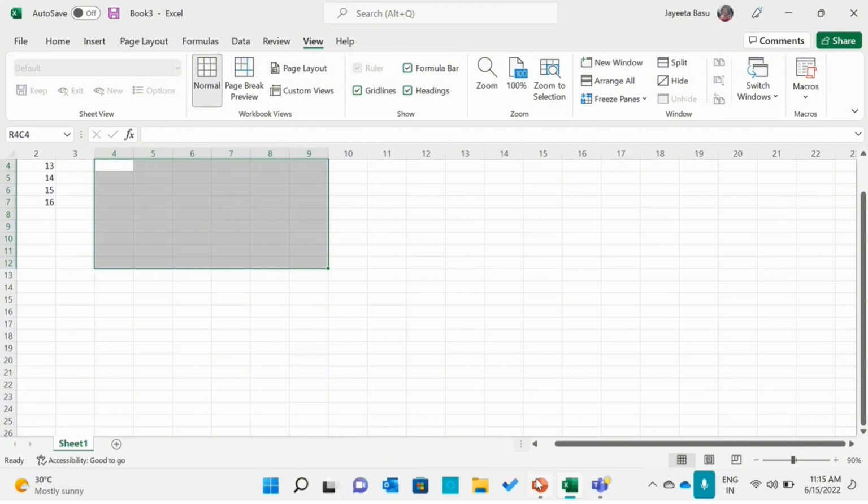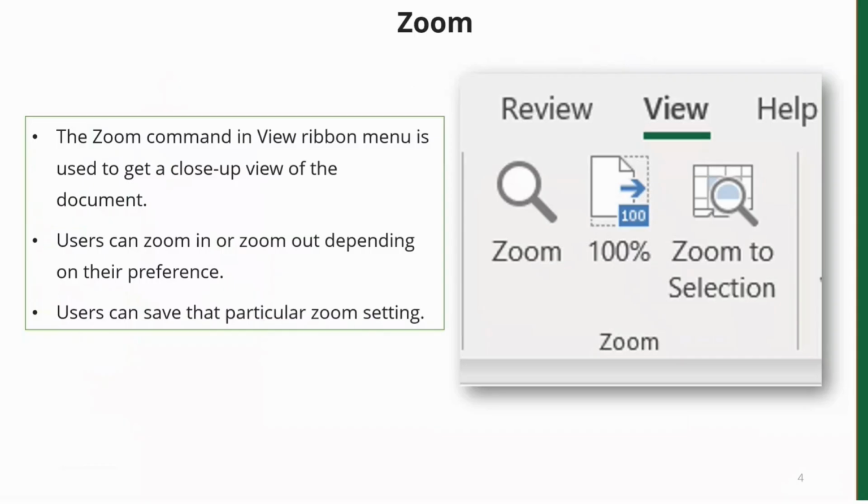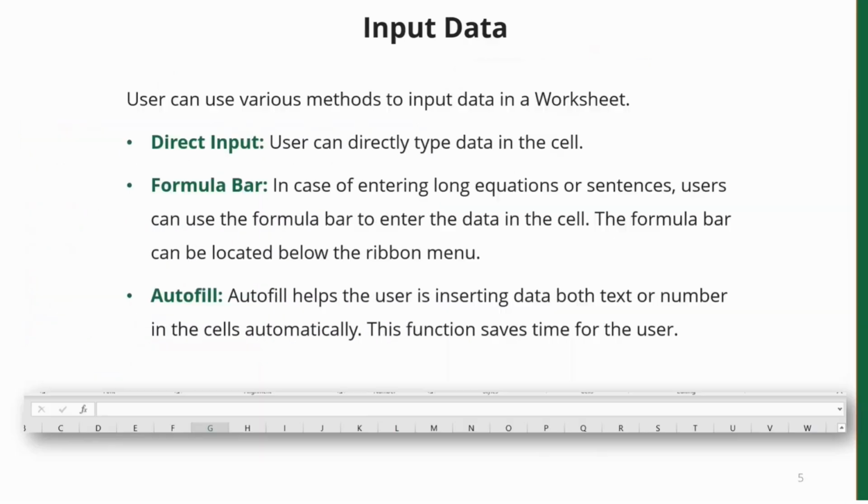Now that we have learned about zoom menu and view menu, we will get into data. And let's understand about inputting data in Microsoft Excel. Now, there are three methods by which you can input data. The first is the direct input, where you type the data in the cell. The second is the formula bar. So in case you're entering a long equation, sentence, or formulas, you can just use the formula bar. And then there is autofill. It helps the user in inserting data, both text and number, in the cells automatically.